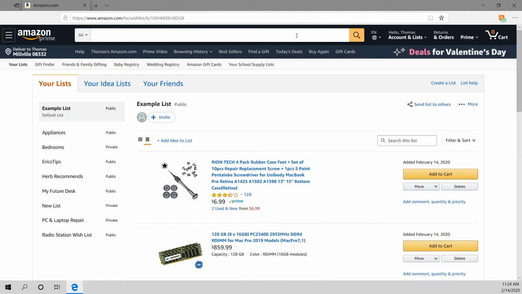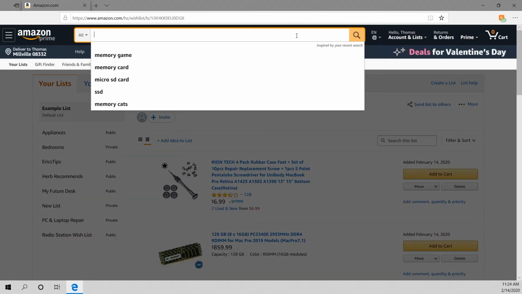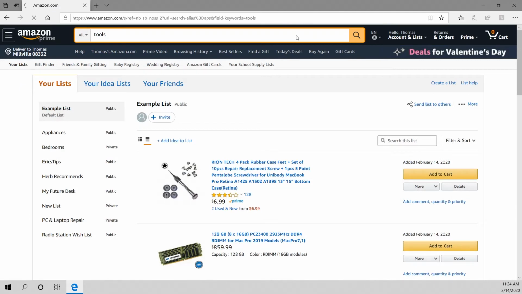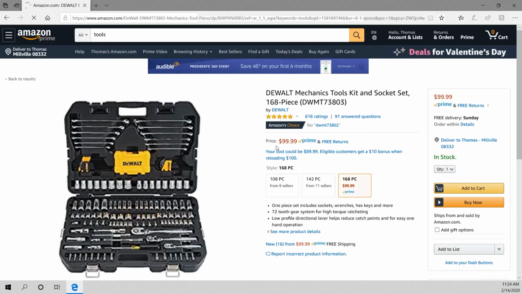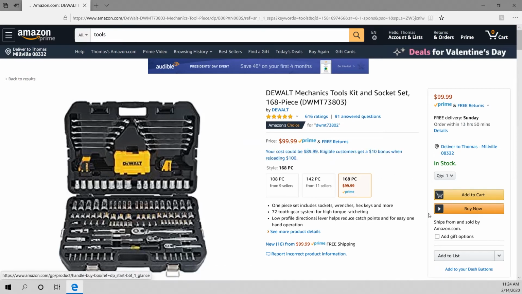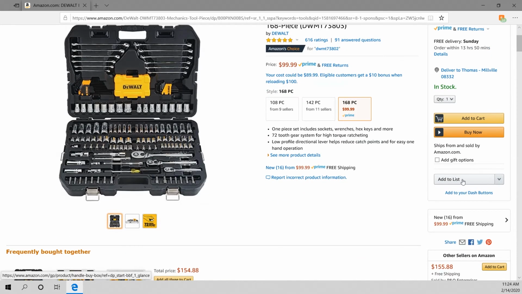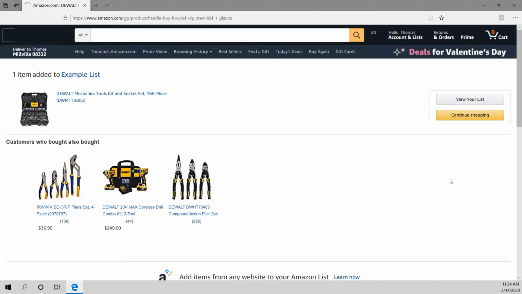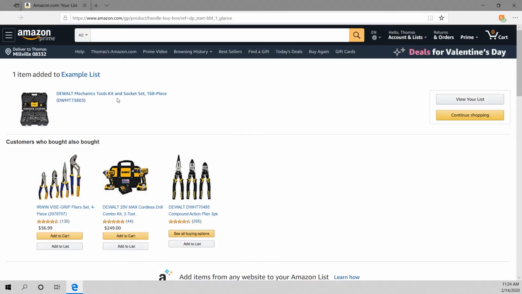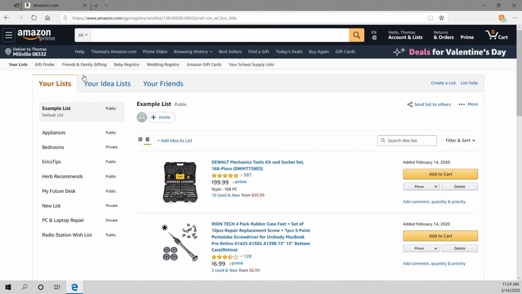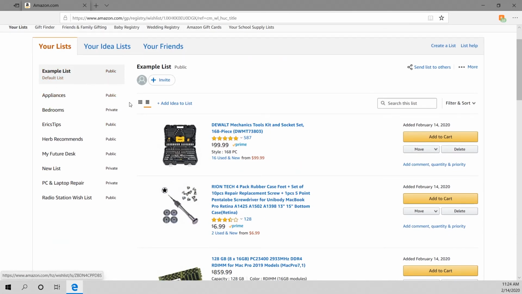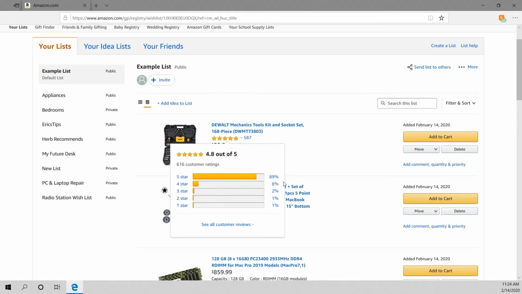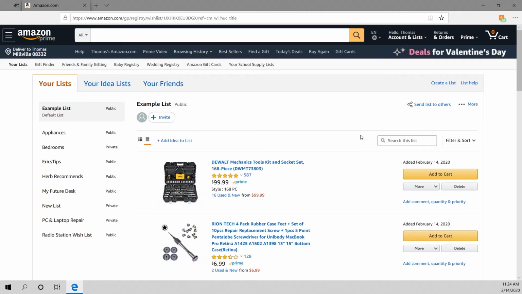Now, when you go into an order or an item, we'll just type in, say for instance, tools. And we'll click on the first tool that comes up. Go down to where it says add to list and just click on add to list, and now it's just going to add it to the example list because that's the default list. See? Added to the example list. So even though I have a whole bunch of lists here, because my example list is my default list, I don't have to keep clicking on the drop down box. That's how you add items to lists.